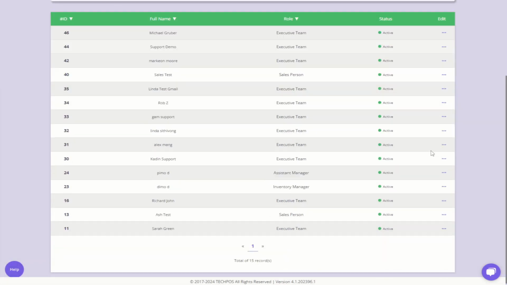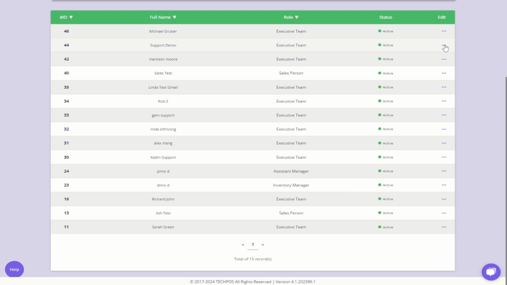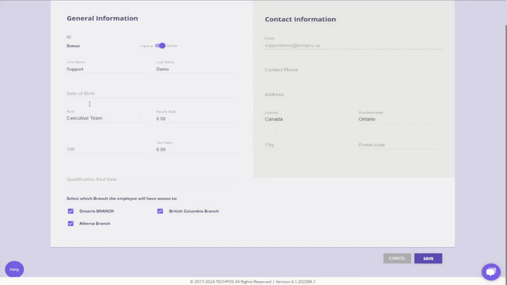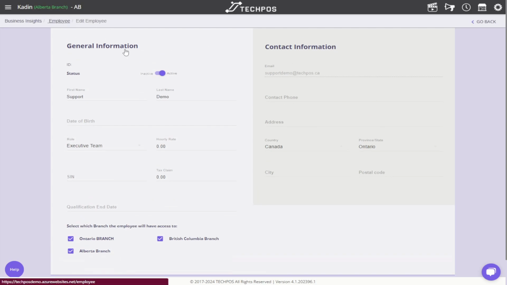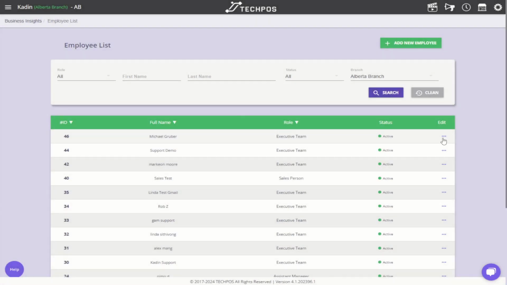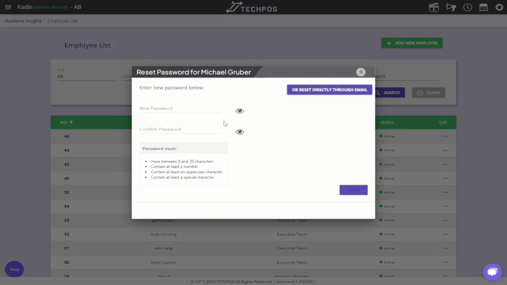At any point in time, if we want to, we can come in and edit or reset passwords. In the edit screen, we can change any of our employee information, and sometimes we can see a little button here that says account locked. If your employee has tried to get in 3 or more times with the wrong password, the account will lock. You can unlock and save at any time. We can also reset our employees' passwords directly through email or by completely picking them a new password and saving it.